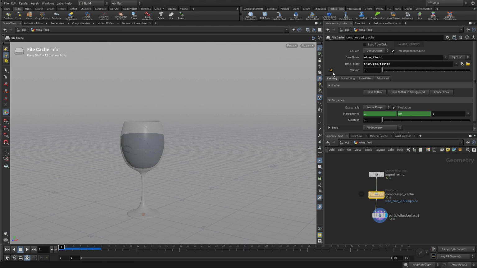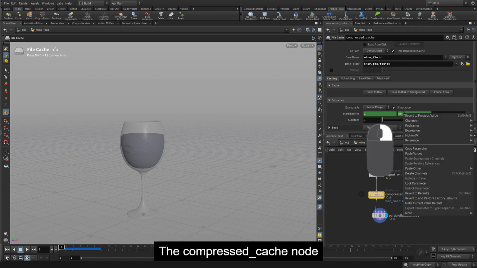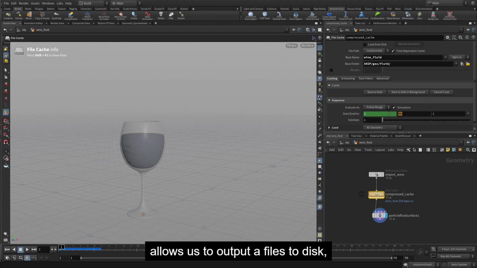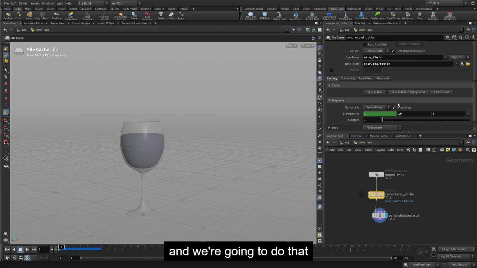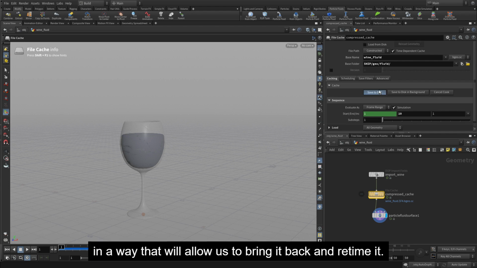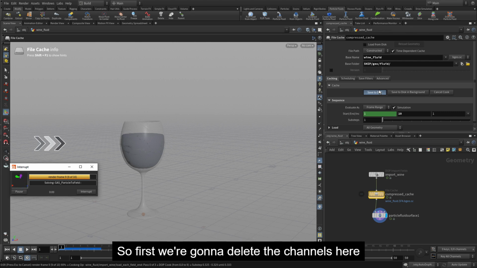We can put that name there and it'll create a directory for us. We don't need a version number. And we're going to right click and delete channels, and we're only going to do 10 frames. So just like we talked about earlier, we're going to do 10 frames and then later retime that. So we're going to save to disk. This will save the 10 frames out.